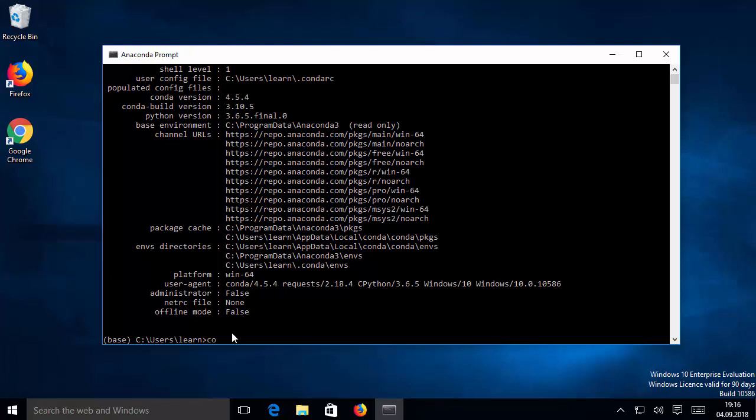So let's say if you want to install NumPy, you can just give this command conda install numpy here, and then press enter, and NumPy will be installed on your system.